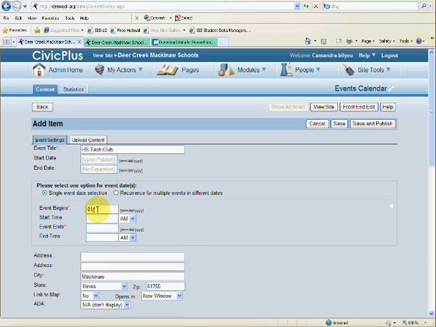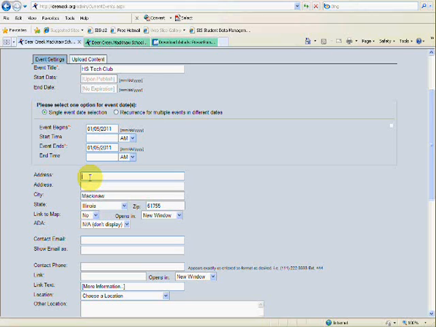So the event would begin on 1/5/2011 and end on 1/5/2011. And you can put times in. If you put a start time, you are required to put an end time. The address is important if you're doing this at a different location because you can link to a map.